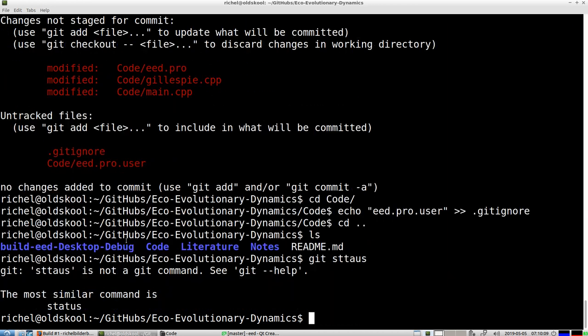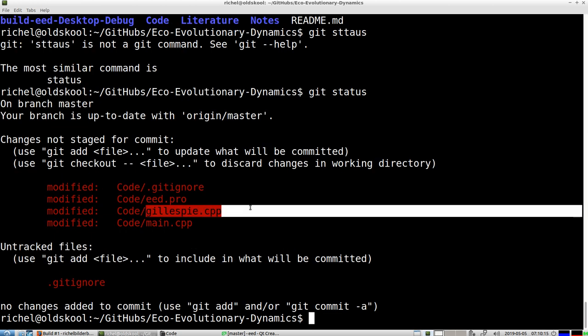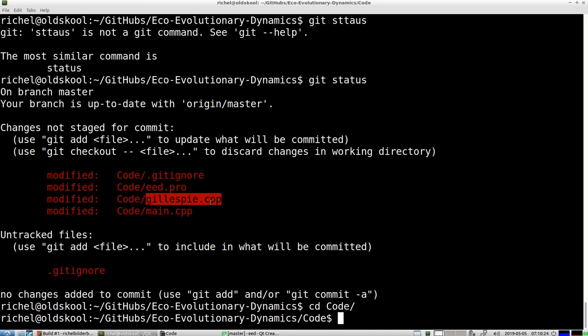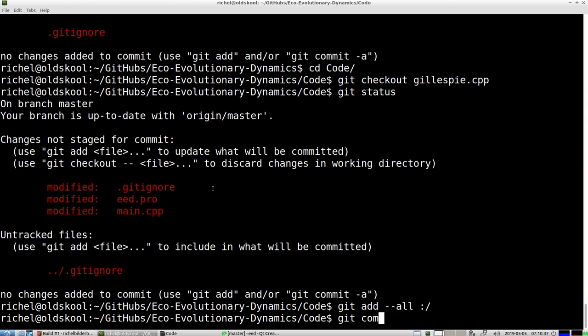ls, git status. Alright, so I modified Gillespie. I'm going to undo that because it's not what I work on. The programmer, if he intends to do so, should fix it himself or herself, himself, I know. Alright, so this is everything I needed to get working. git add --all. git commit works locally.